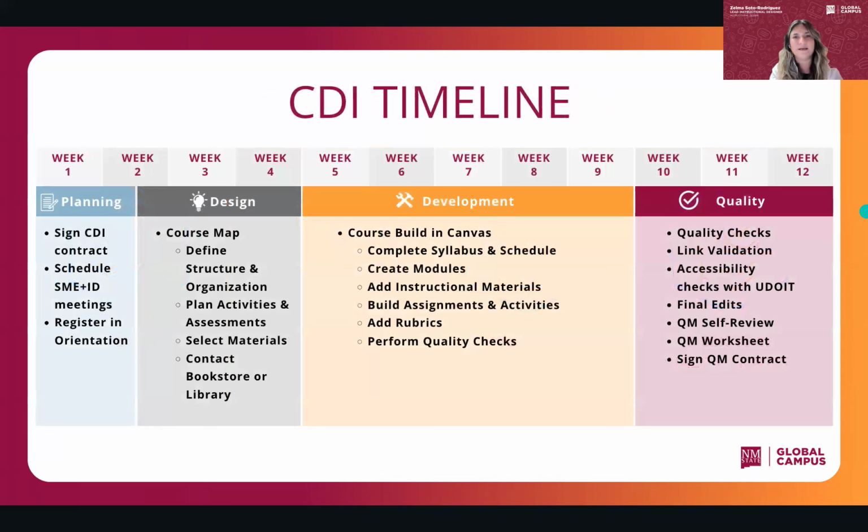And this is an example of how we do it. So some of the tasks that I mentioned. They sign the contract, they schedule the meeting with the ID, and that will be weekly. They register for the orientation and participate in the kickoff. Then the course map gives us the defined structure of the whole course. They tell us if it's an 8-week, 16-week, or 5-week course. So those are the options. They choose the materials. So if we need to talk to the bookstore or the library, this is when we do that. And then we start building the course map.